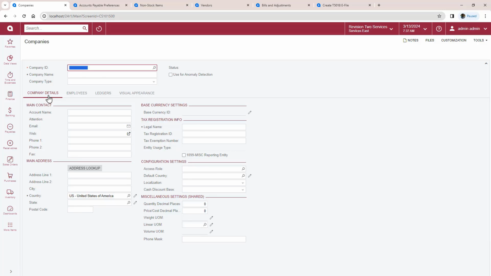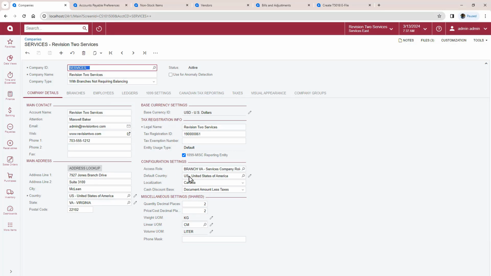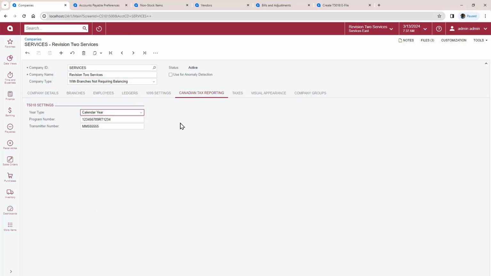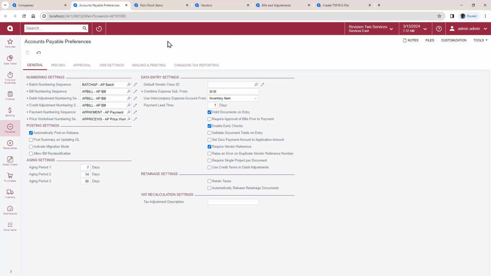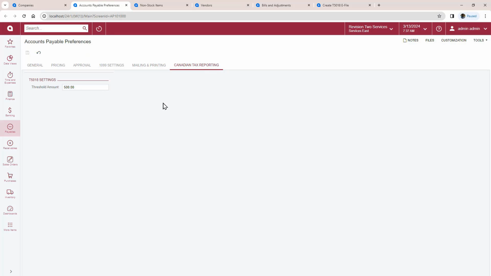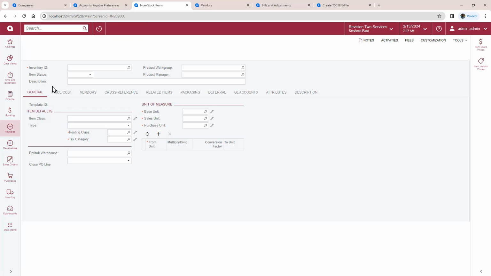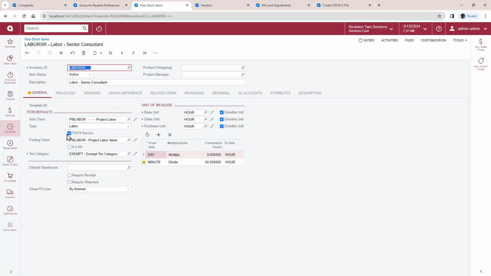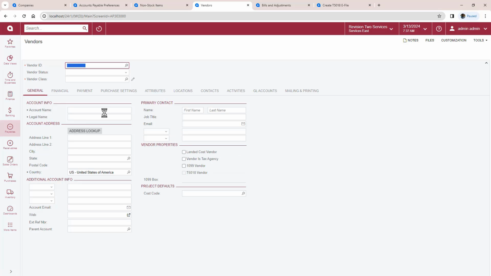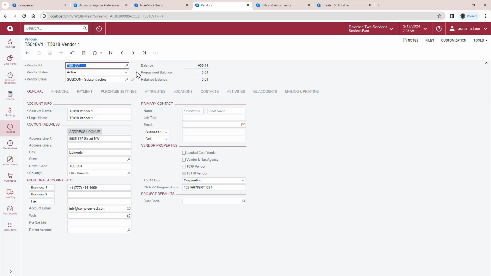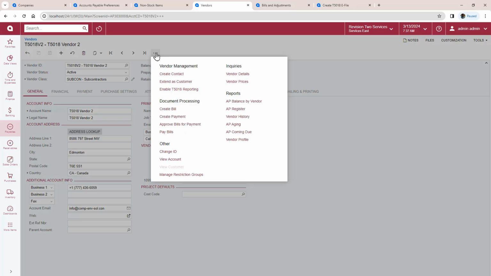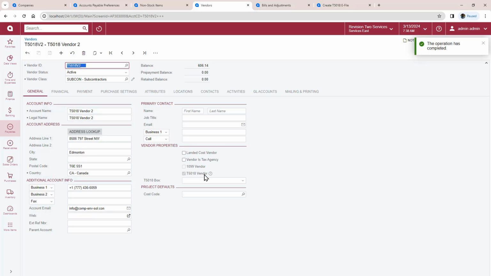In my system, I already enabled Canadian localization, set my services company to use the Canadian localization, and configured my company Canadian tax reporting. Finally, I set my AP preferences. I also set some non-stock items to record as T5018 services. I have two T5018 vendors in my system. The first is already configured. For the second, I select the action Enable T5018 Reporting.